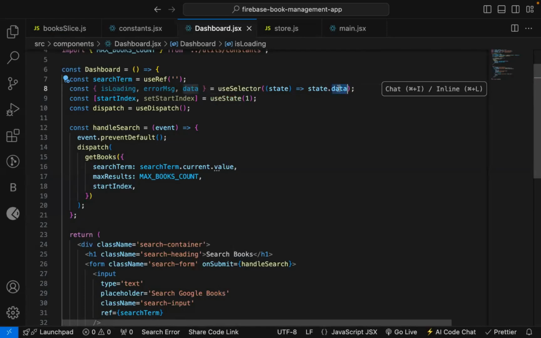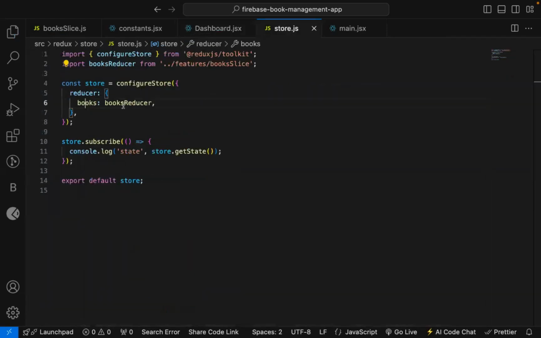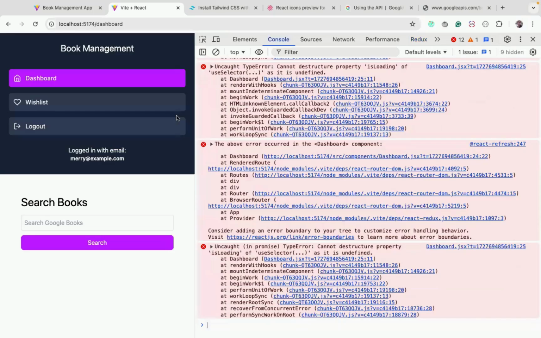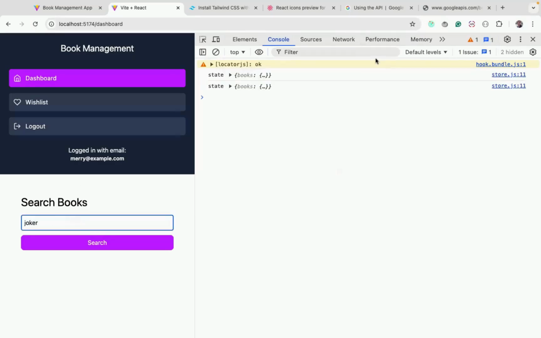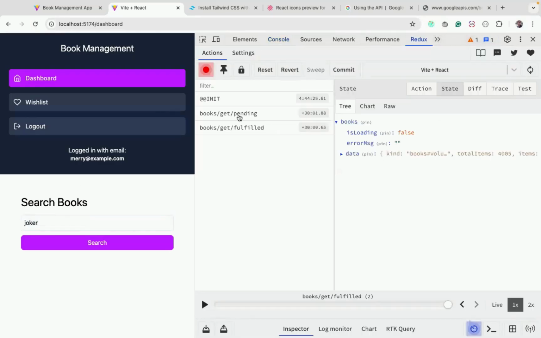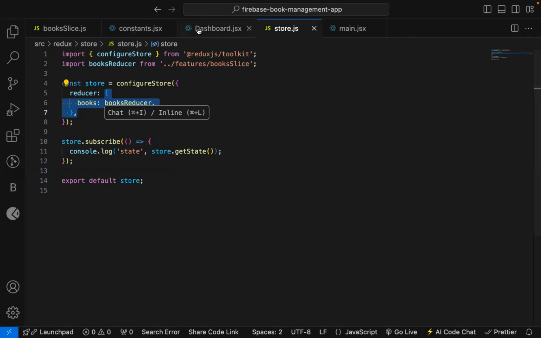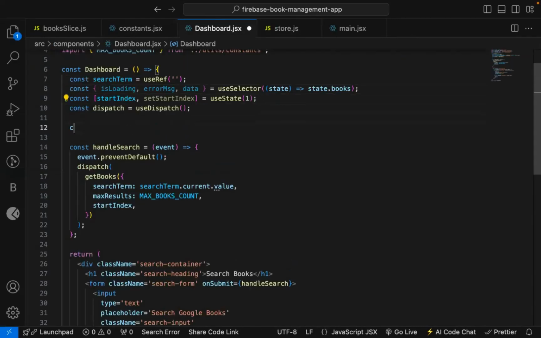Use selector state dot, it should be books, because this is the object. Now you correctly get that data. Let's search for Joker again and check this Redux. So actual data is in the items property. So inside here, you can call books equal to data dot items.